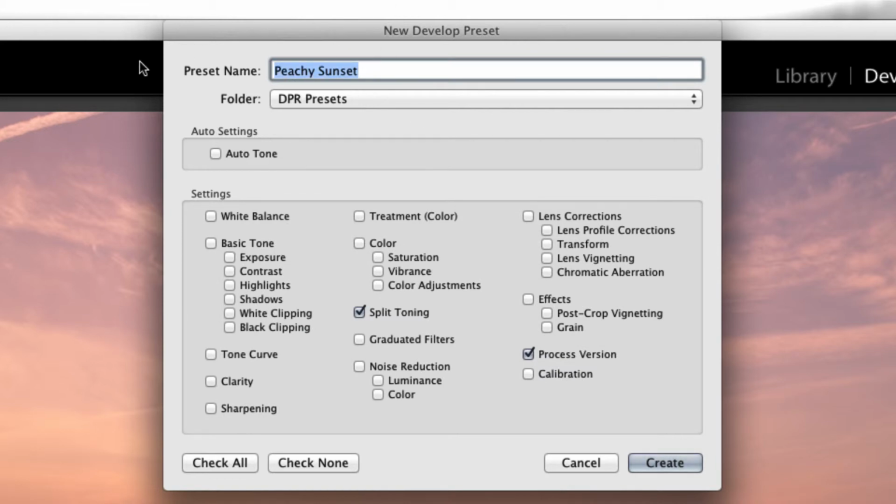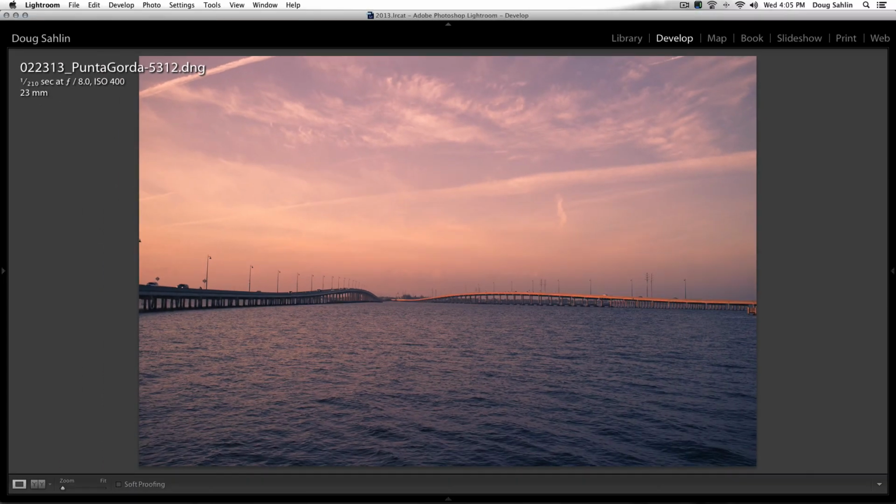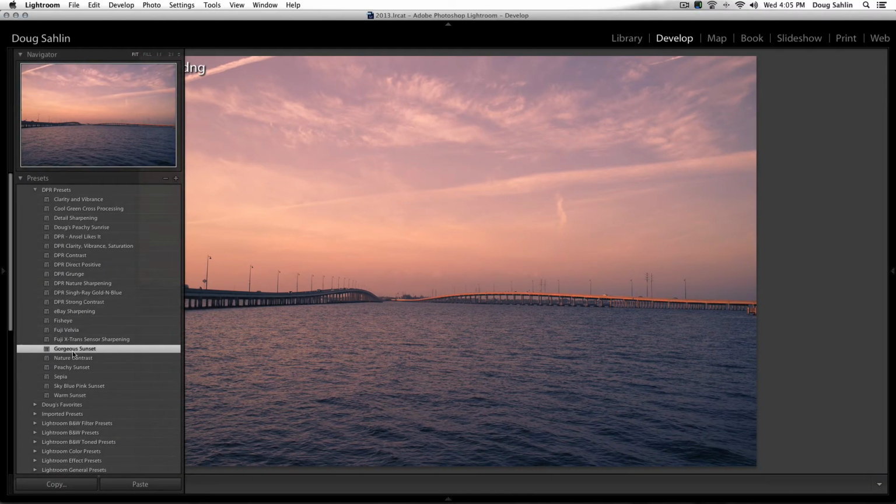I'll call this Gorgeous Sunset then. And now I'll click create. And there's my new preset.